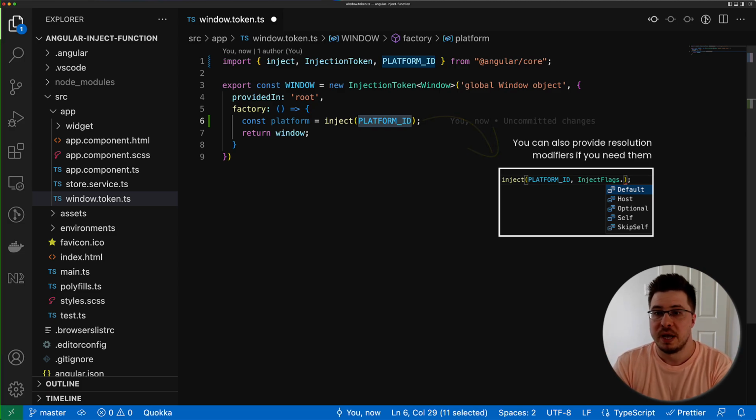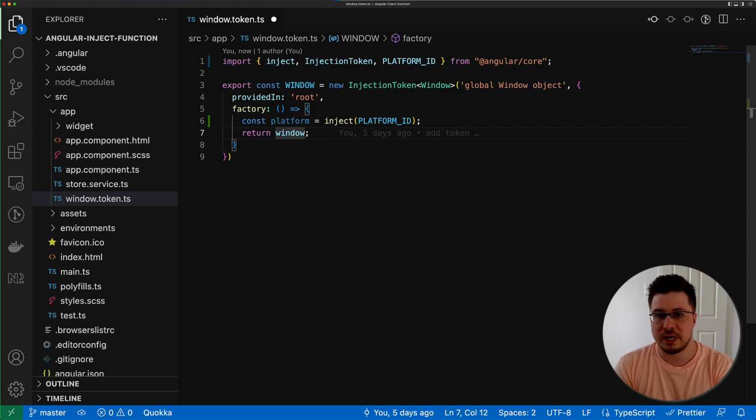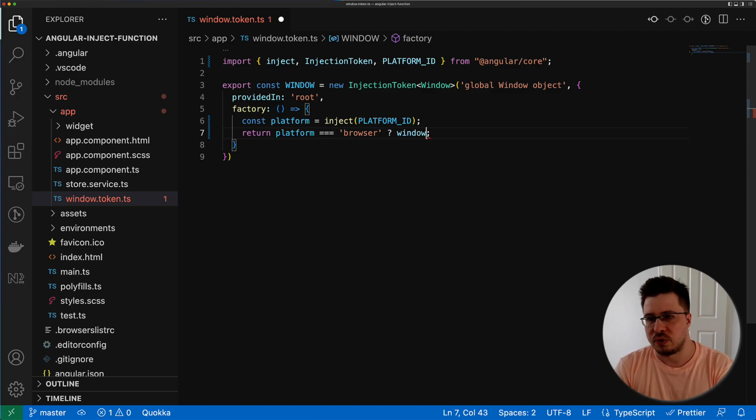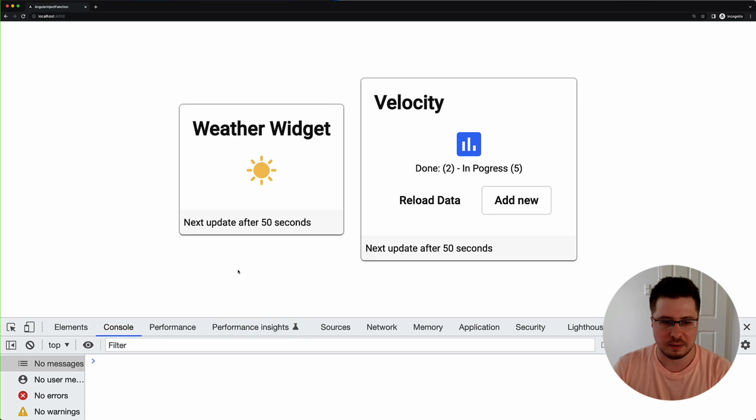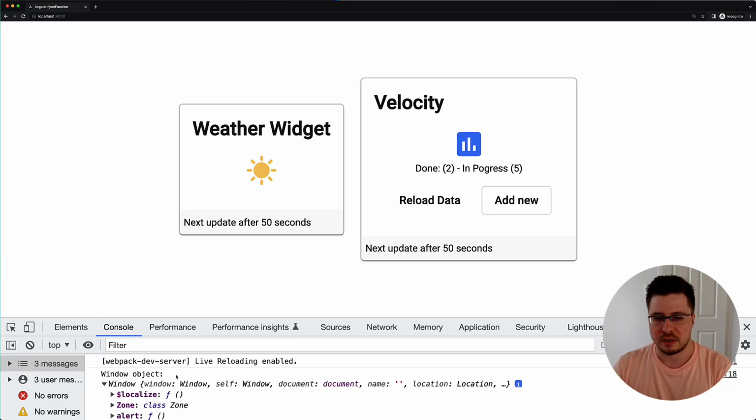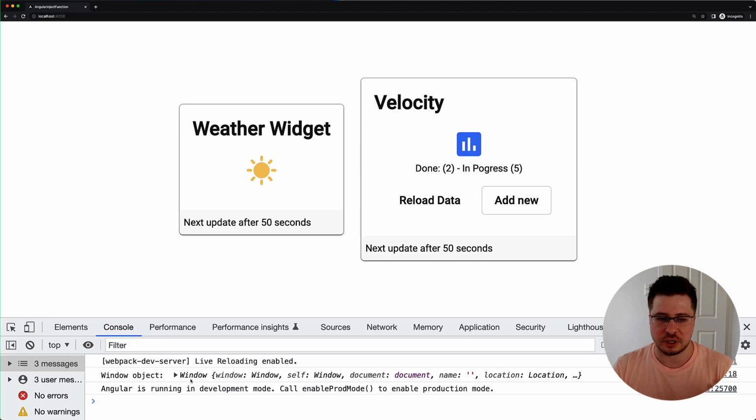In my case, it's a platform ID, but here could be any service you would like to inject in this factory function. And then I would do very simple checks, something like if platform equal browser, then I would return the window. Otherwise, I would return some mocked version. In my case, it is going to be the empty object, and I cast it as a window. And then I could save it, and then somewhere in my component, I could inject this injection token and then console log the value. And if we go to the browser and reload the page, we will see the window object that we just console logged.